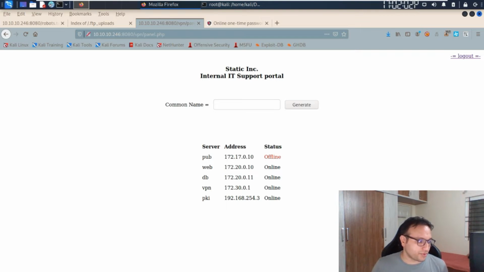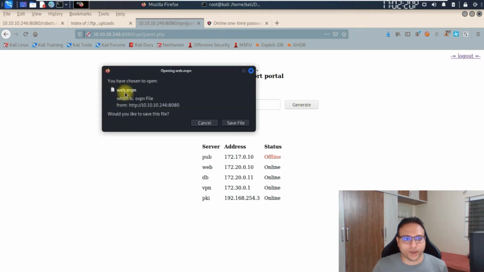Once we go inside of it, we can see it's a type of VPN generation section. I can see a couple of VPNs right now, so I'll try to generate the web one. Let me click on generate, and I can see the web.ovpn file is generated. It's already present on my system. I'm not saving it, but in your case you have to save the file.